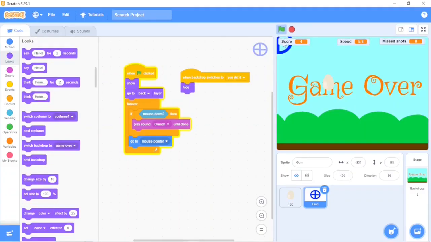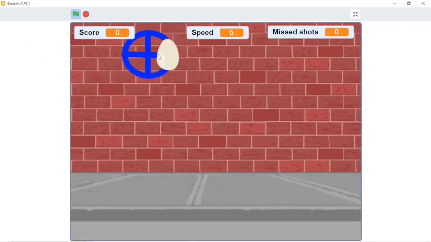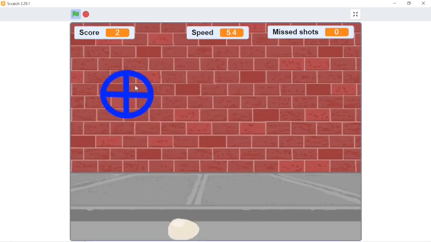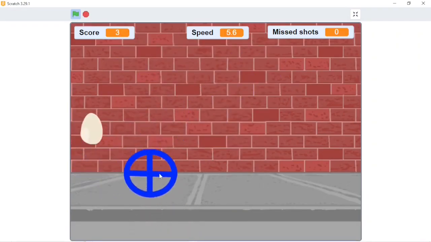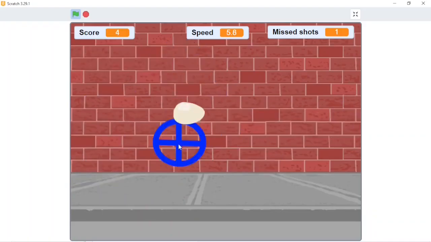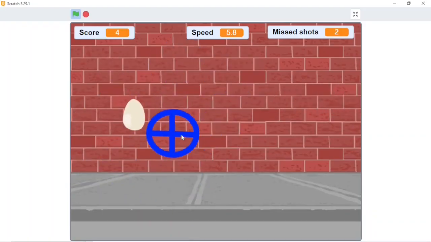Okay, so our game is ready. Do you want to play this? Let's see on the big screen. Click on the green flag. 1, 2, 3. Oh, I missed 1. Oh, 4. Good. You're doing a good job.